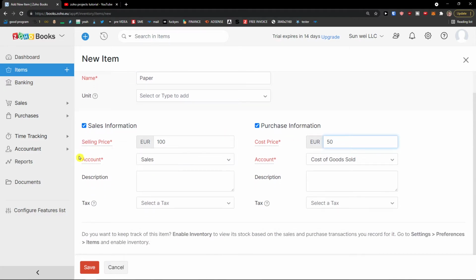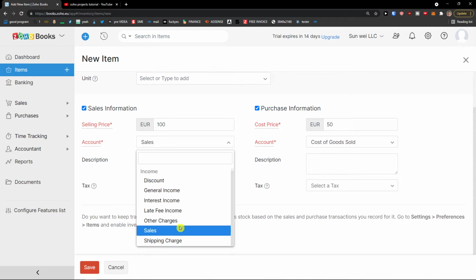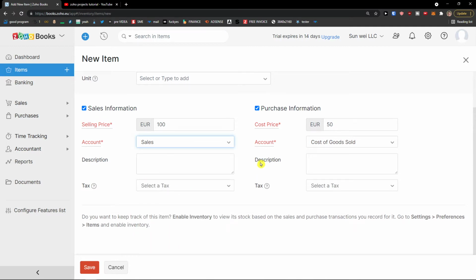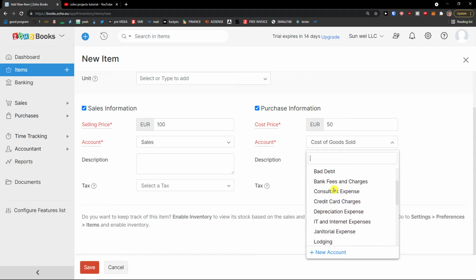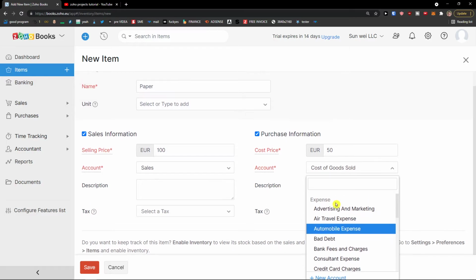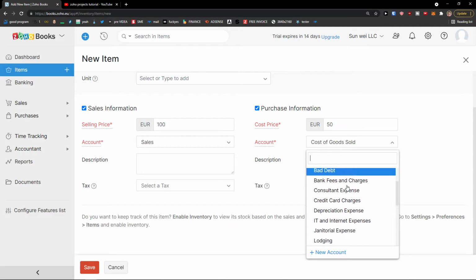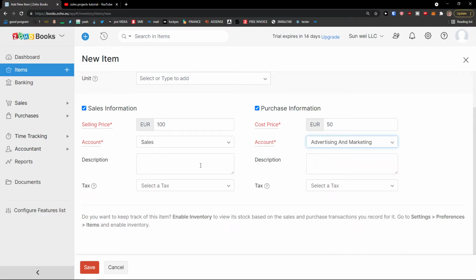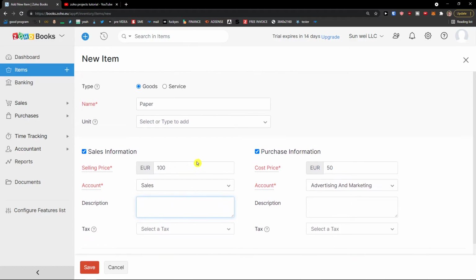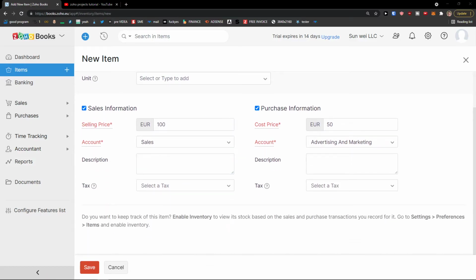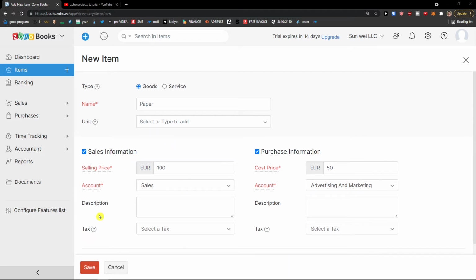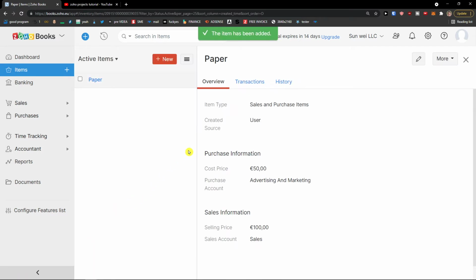On sales, I can have the account on sales because it's in sales, but again, I can change it. Let's say this is going to be the expense, advertising and marketing, the paper. Then you can simply add a description for the item. That's how it works. Then we see the selling price and the cost price. Click save. Okay, we have the paper.